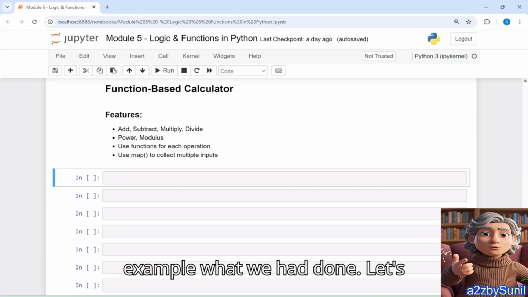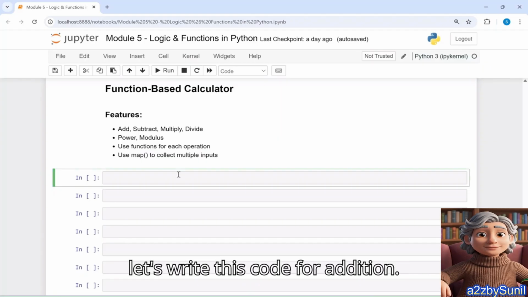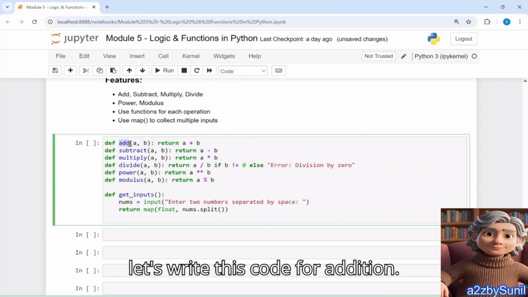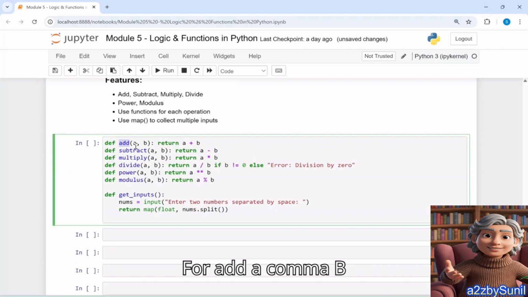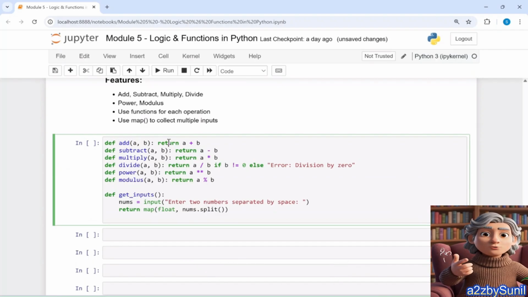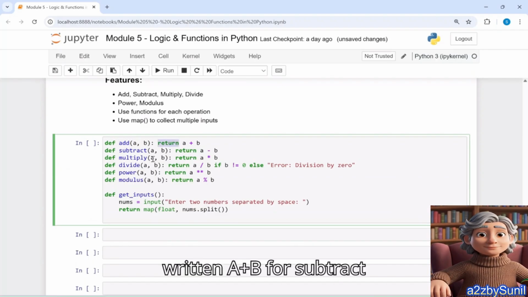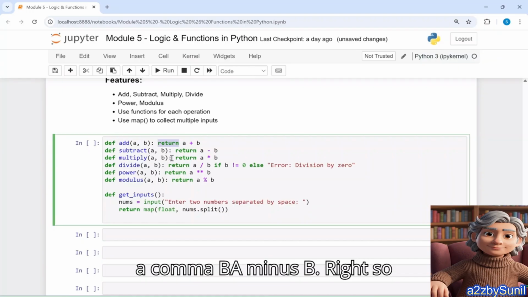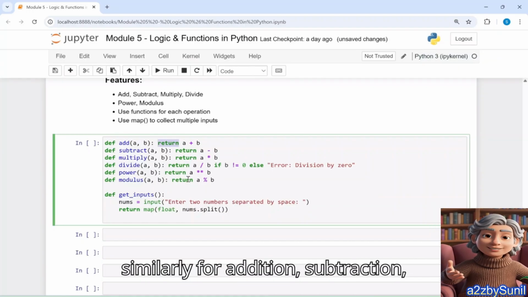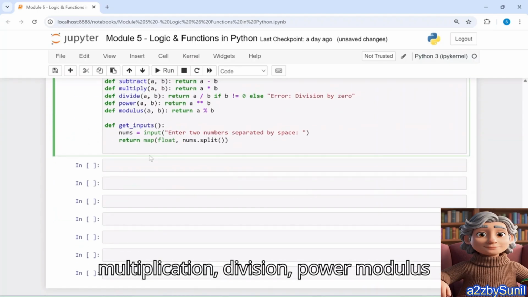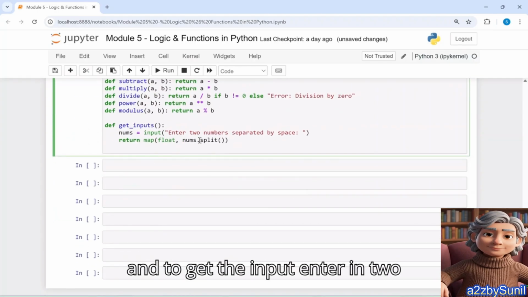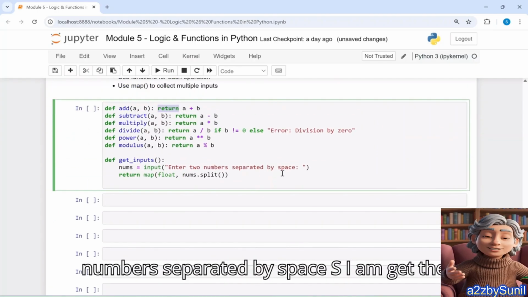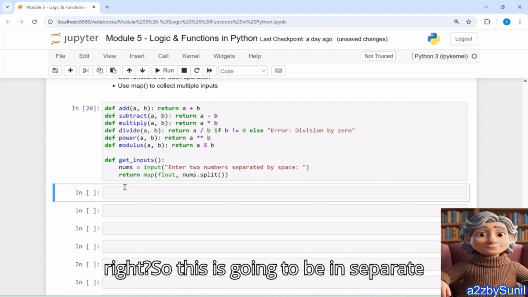What we had done, let's write this code for addition. For add a comma b, return a plus b. For subtract a comma b, a minus b. So similarly for addition, subtraction, multiplication, division, power, modulus, and to get the input, enter two numbers separated by space. So I'm going to pass the input as well. So this is going to be in a separate function.